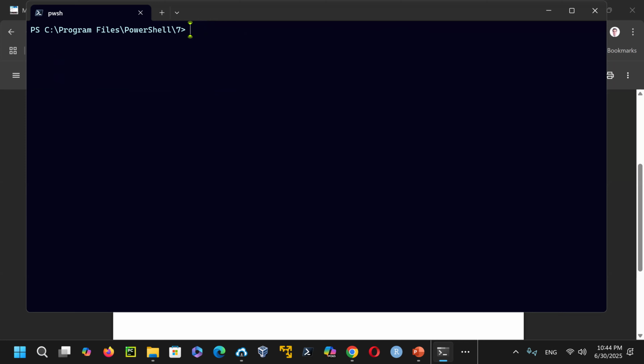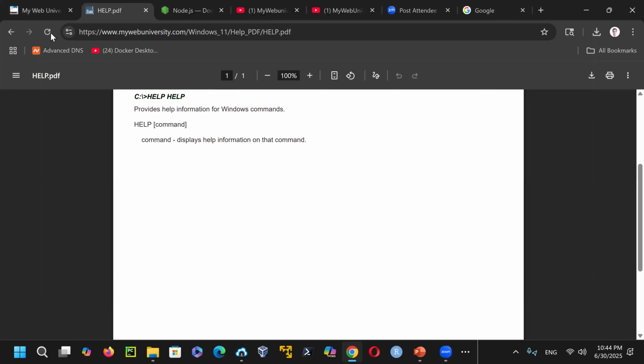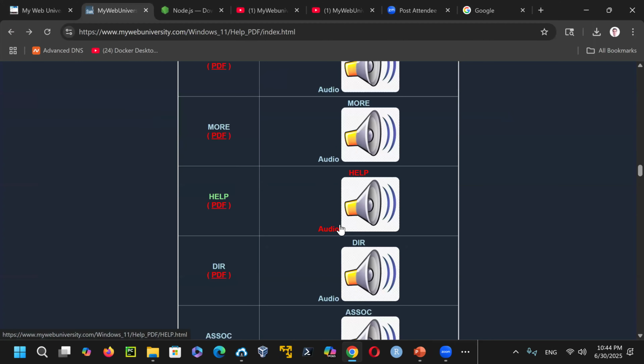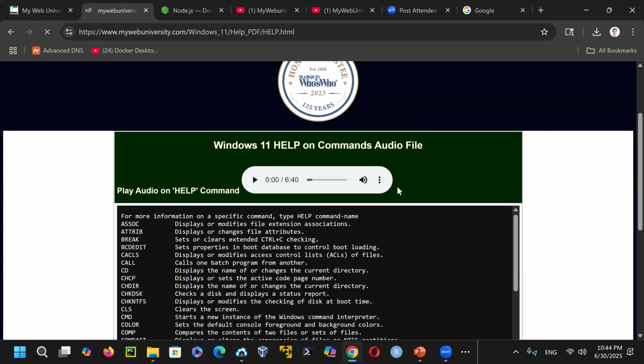I'm not going to just explain PowerShell here. I was just showing this method of doing it. And now if you click on this page to audio, you can just read all of this line by line, so it is going to read it for you in an audio-like format. Look at it. For more information on a specific command, type help command name. ASSOC displays or modifies file extension associations. Attrib displays or changes file attributes. Break sets or clears extended Control+C checking. So you get the idea.